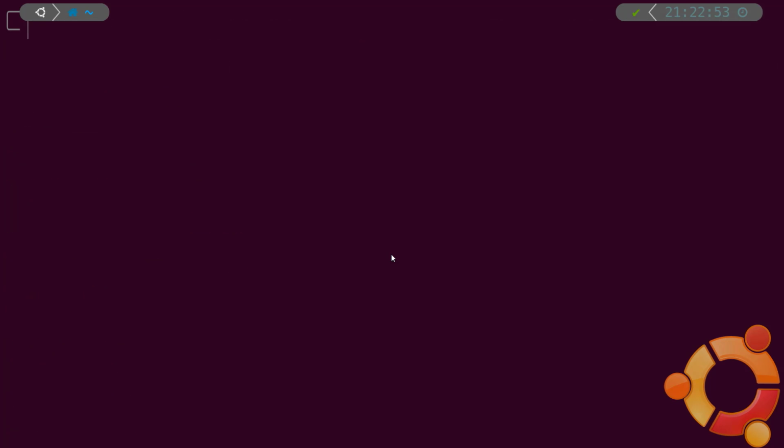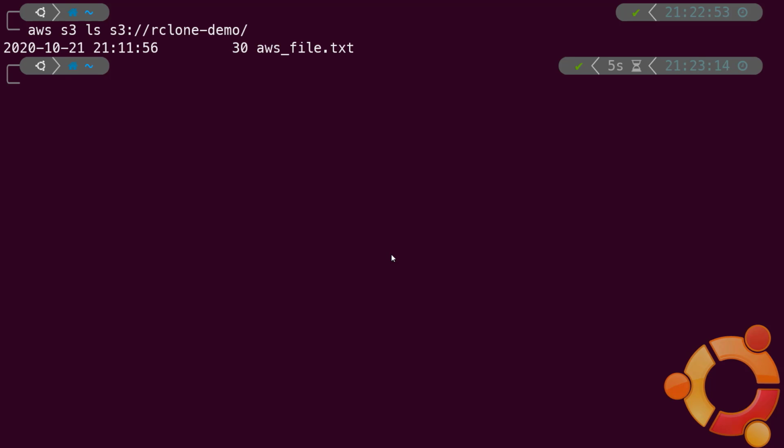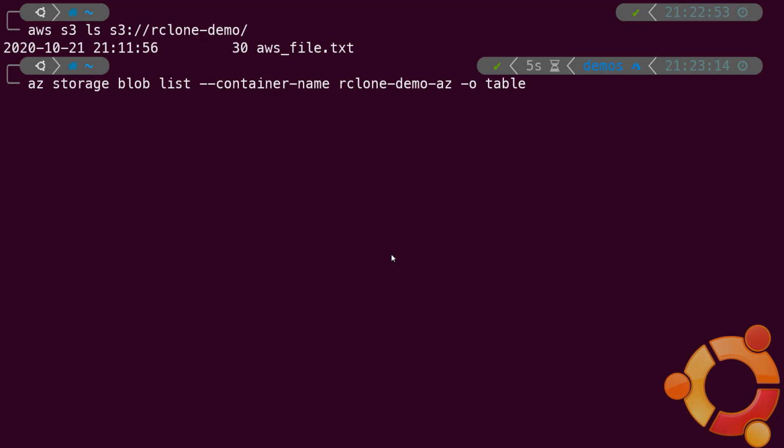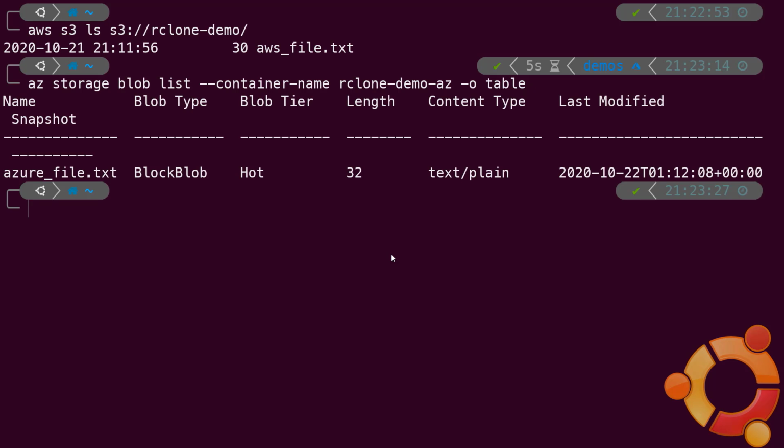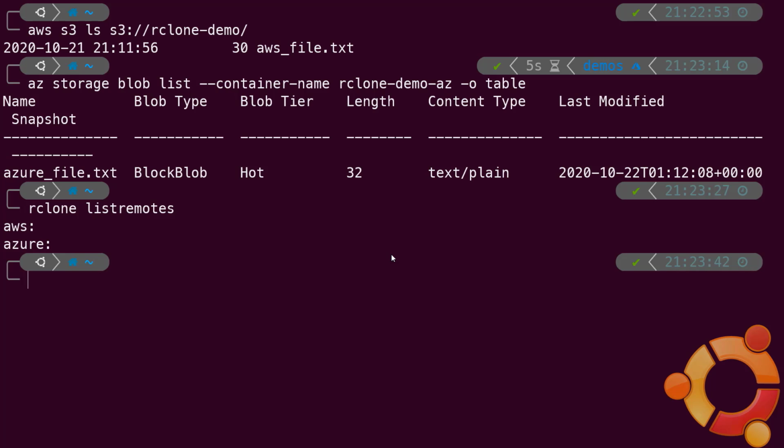So next, as I mentioned earlier, I've got two buckets already set up. I've got an Amazon S3 bucket called rclone demo. And inside of that bucket, I have one file that says AWS file. I also have an Azure blob storage container called rclone demo AZ. And I have one file in there called azurefile.txt. So now if I run rclone listremotes, I see I have one remote for Azure and one for AWS.